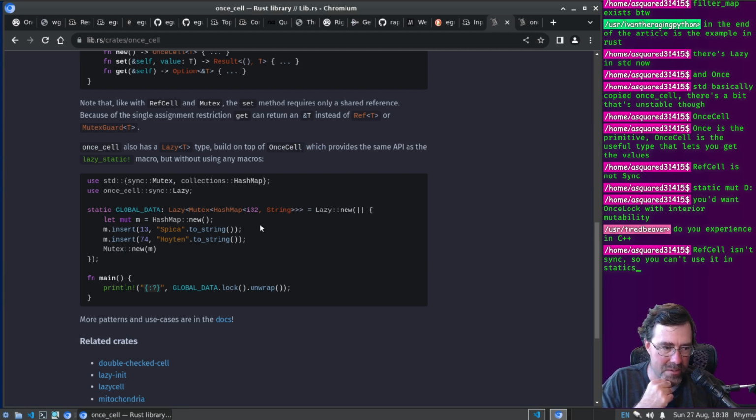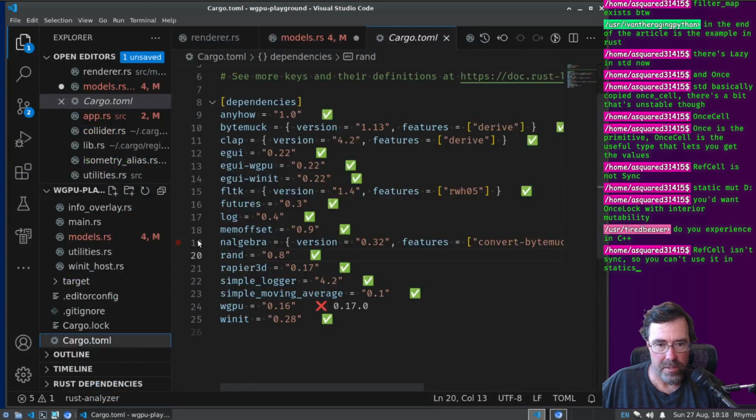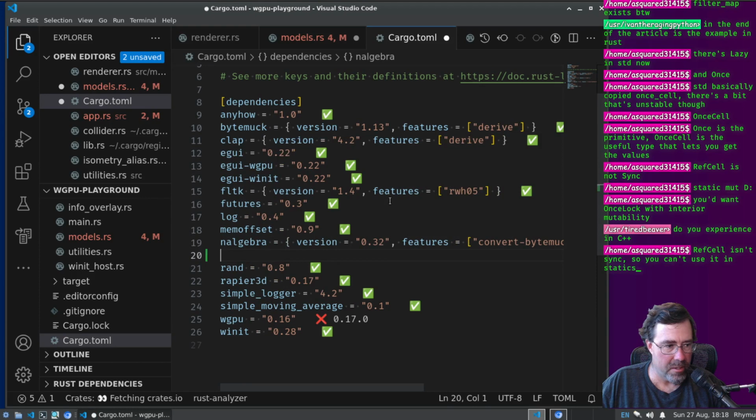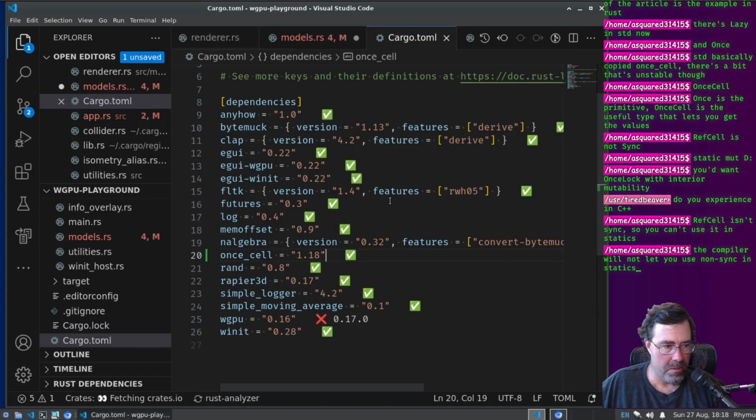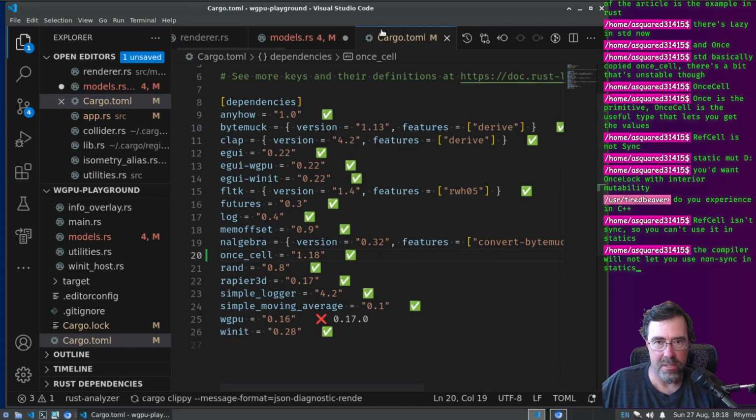RefCell isn't Sync. You can't use it in statics. So, multi-threaded app, does it matter if it's Sync? Are you saying that there's a rule that it can't be static if it isn't Sync? So then I'll probably run into that with the compiler, and I'll come back here and figure it out, right? We'll see. You're probably right, because you're very rarely wrong. 1.18. Compiler will not let you use non-Sync in statics. Let's see it not let me.